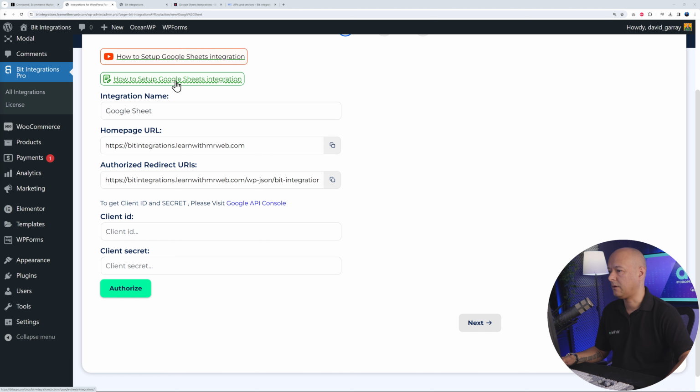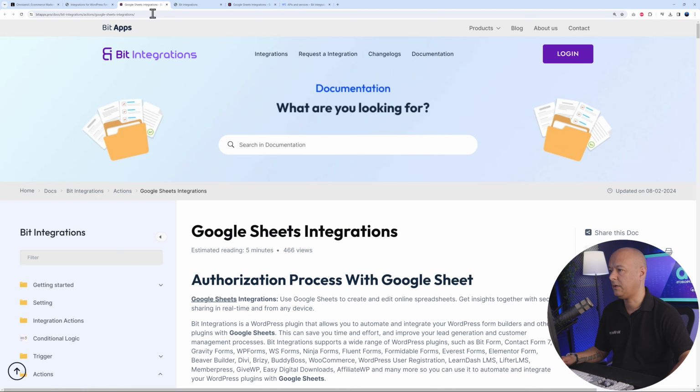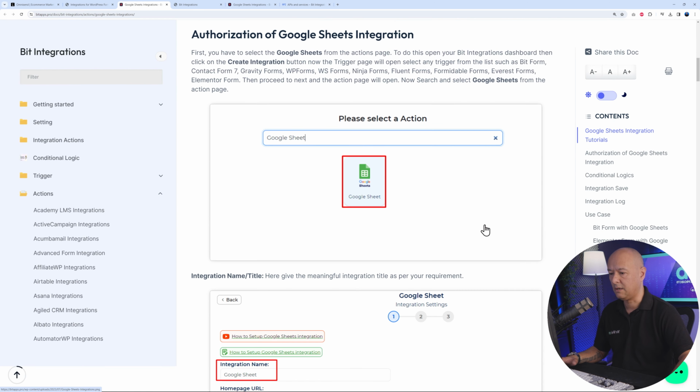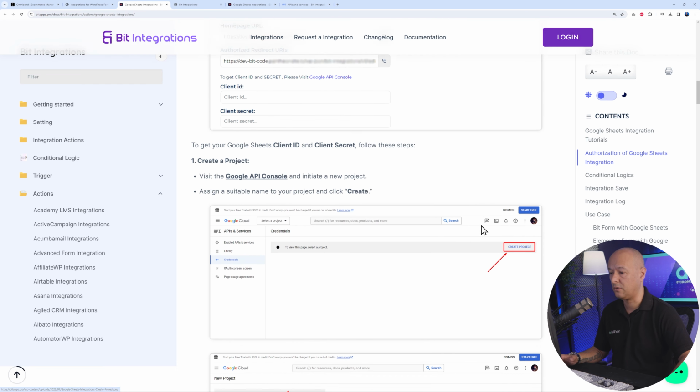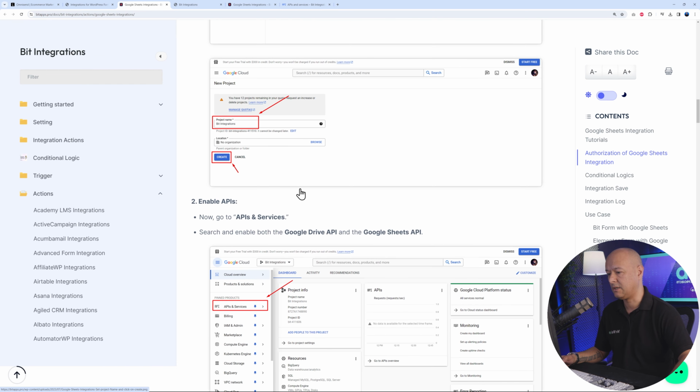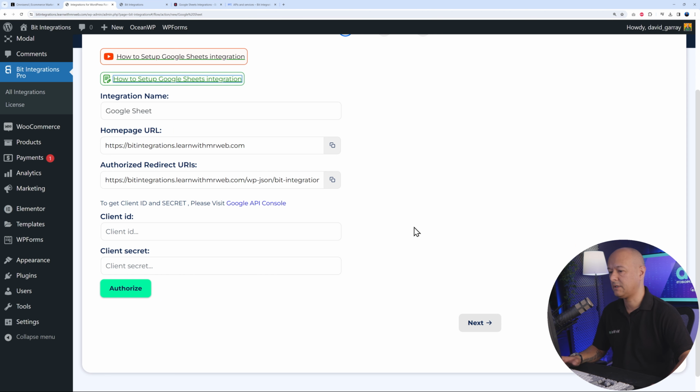So if you go here on top, how to set up Google Sheet integration, open in a new tab, all the steps are laid out and documented very properly and very nicely, and everything is up to date. So you have no difficulties going through this. As you can see, it's very nicely done. So I've done that already.